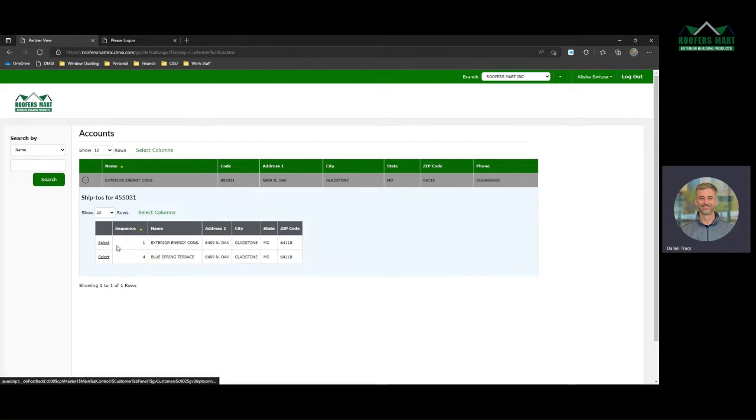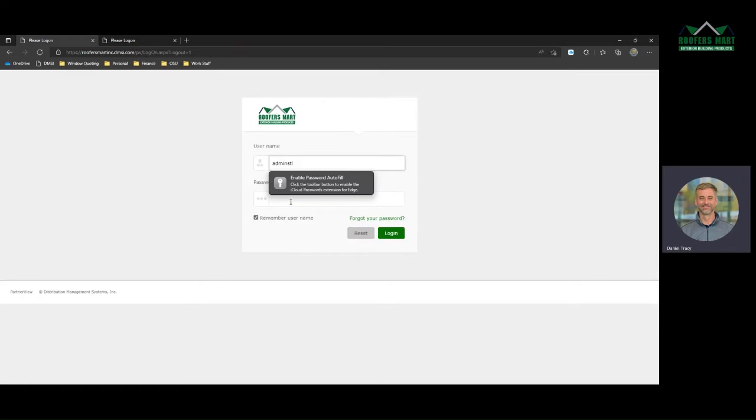Otherwise, in most cases, you're going to just select one, and that's going to grab all of those ship-tos that exist regardless of how many there are. So when I hit select here, it's going to come to essentially a blank page. I'm going to go ahead and log out of this account here, and then we're going to log into another one and show you what it looks like when you first come in.